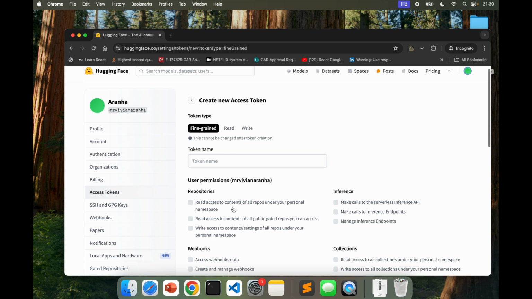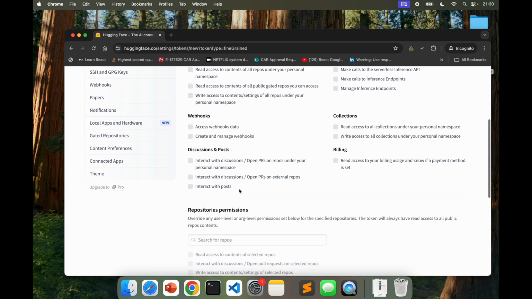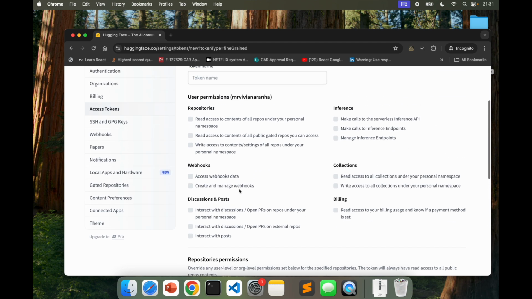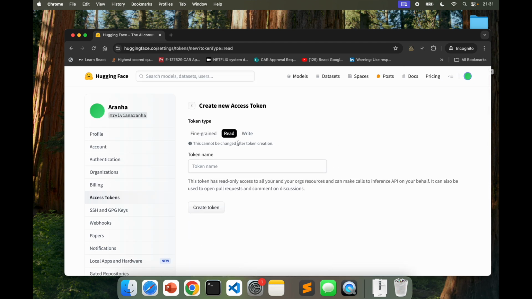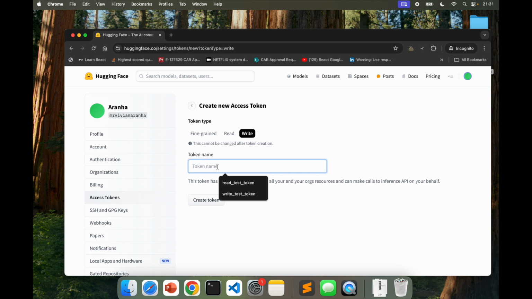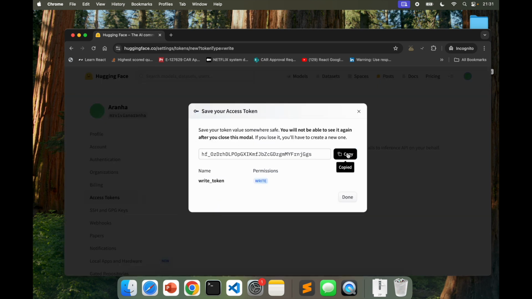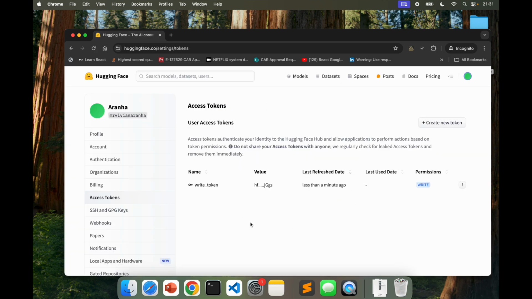Fine grained, where you can specifically select what access you want to give your user, or you can just have read access, or you can have write access. I'm going to do write access because we will be deploying models from our terminal to Hugging Face directly. So I'm going to name it my write token and create the token. I'm going to copy this and save it somewhere.